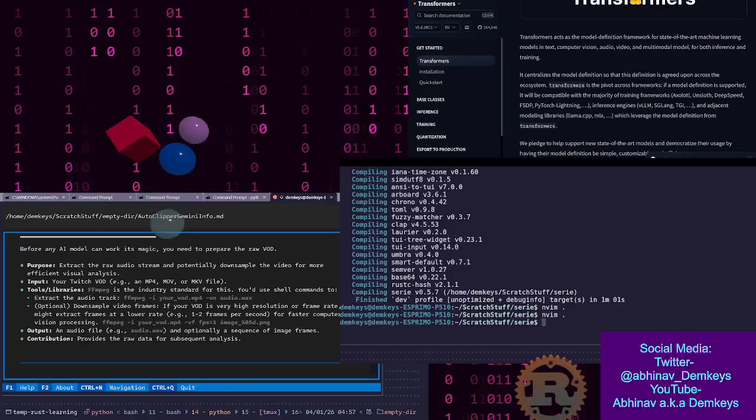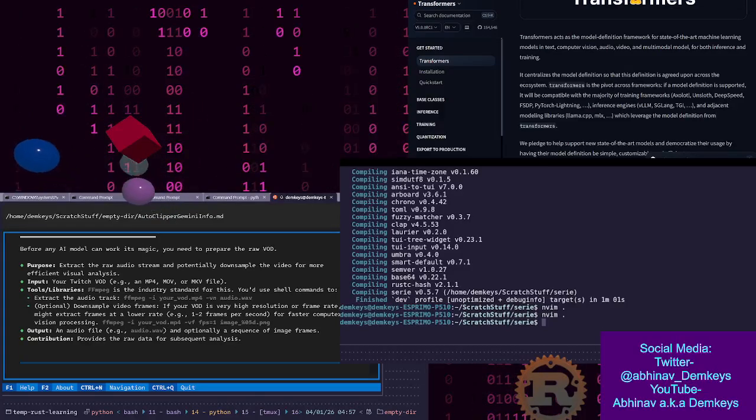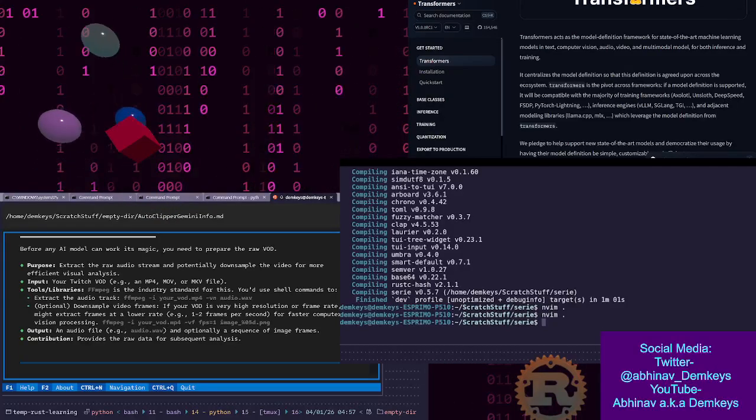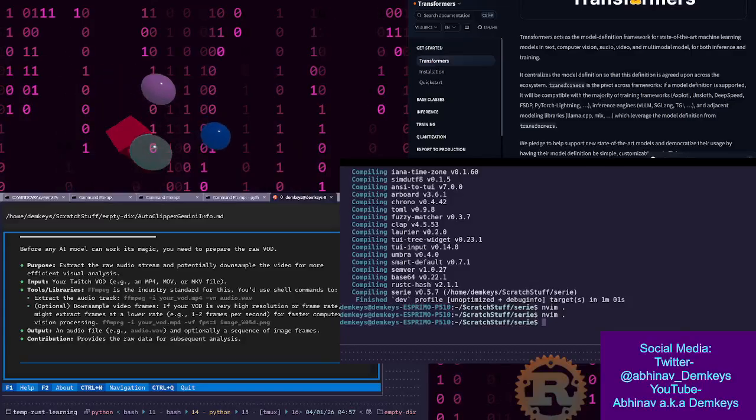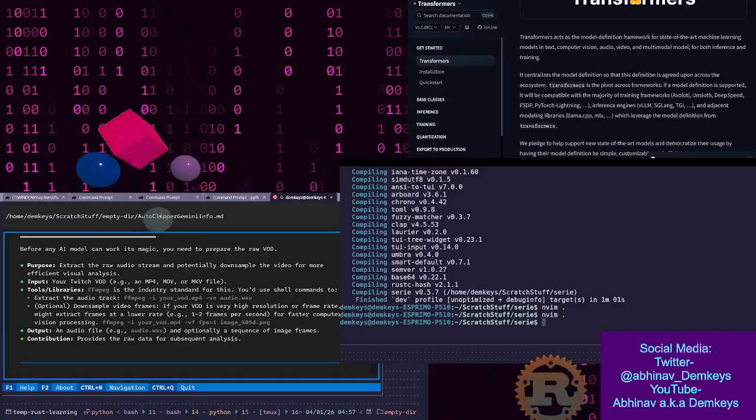How the clever math works. Nearest neighbor and so on. Okay, all right.